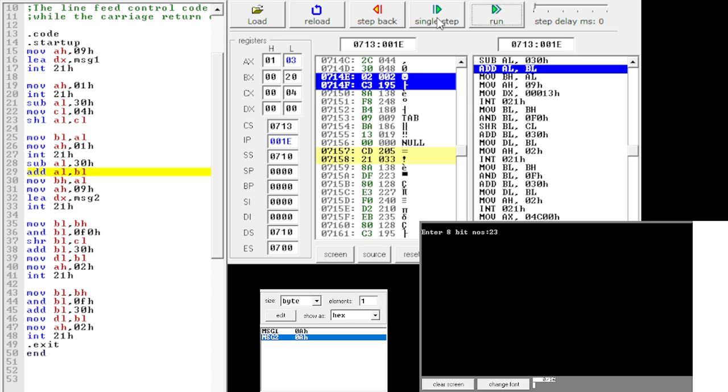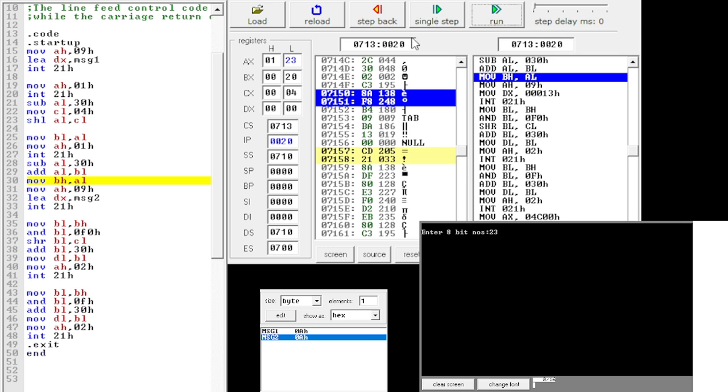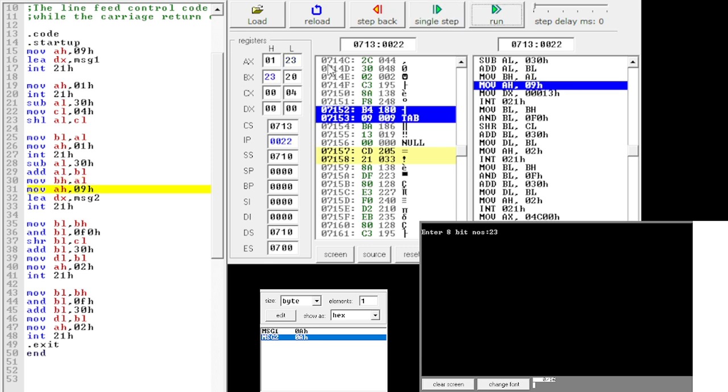So I'm clicking on the single step mode of operation and now the contents of AL becomes 23. Now we have to copy the result of the operation, that is 23, into our BH register. So now the contents of BH becomes 23. So now what is the next instruction in our program? We have to execute the next part of our code.